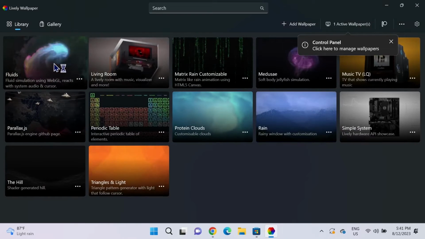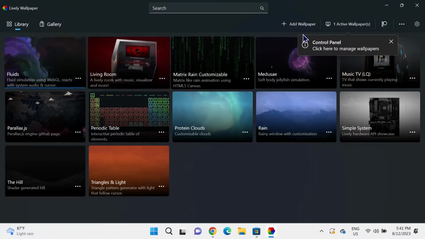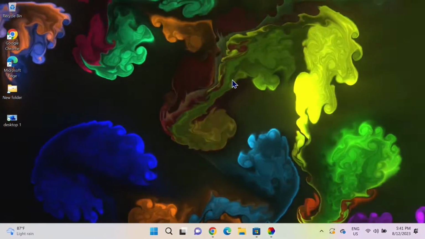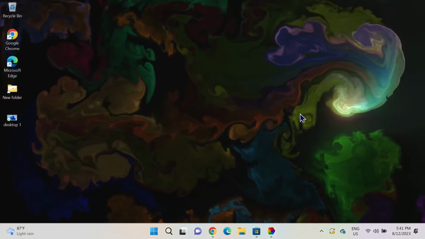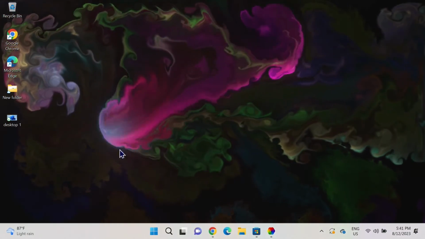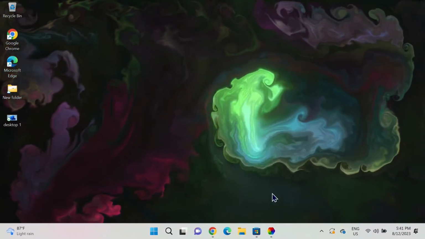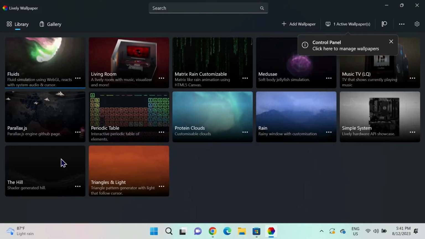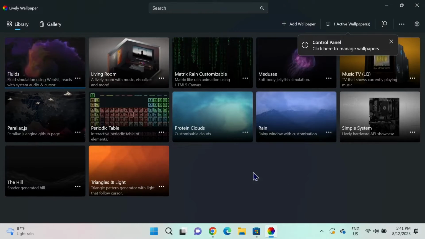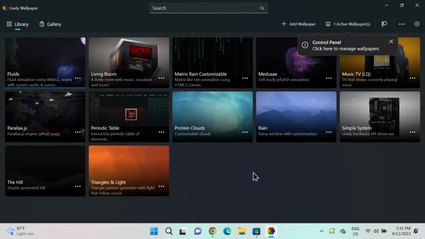If I click on this one, this is an interactive one. If I go to my desktop, you can see that when I move my mouse cursor or mouse pointer, the wallpaper is interacting with me. Now here is only a few of them. There are a ton of live wallpapers that you can use.